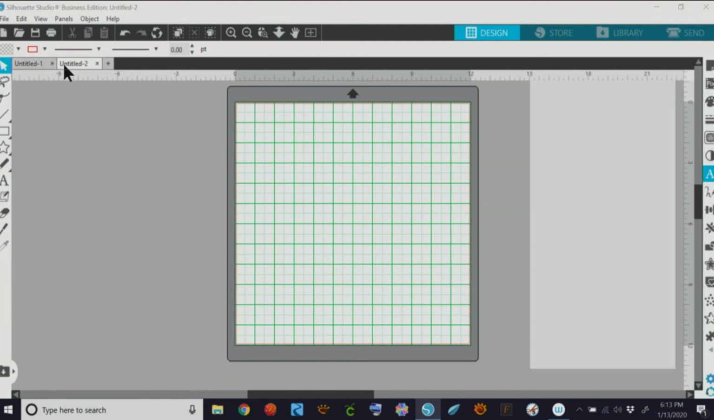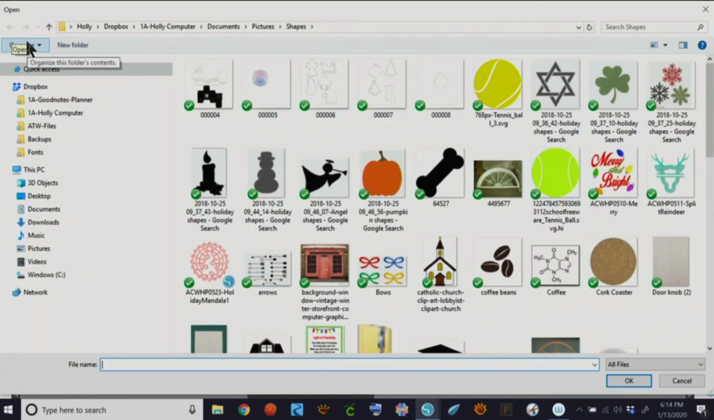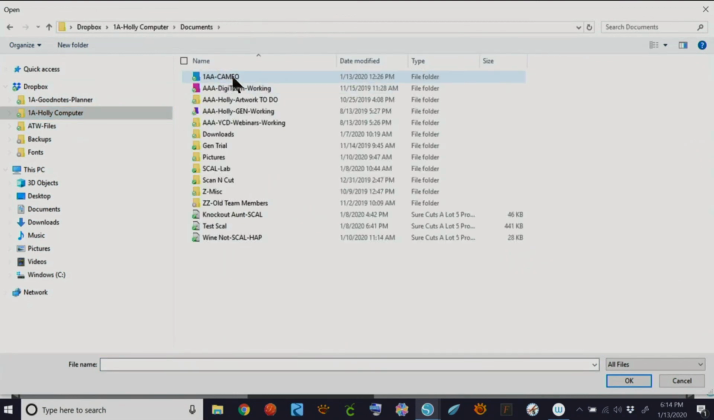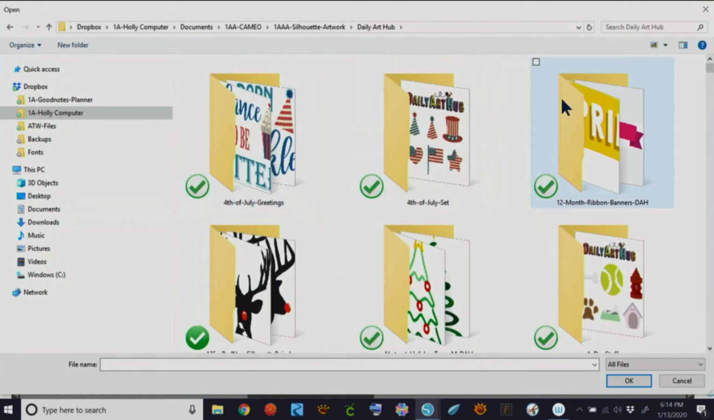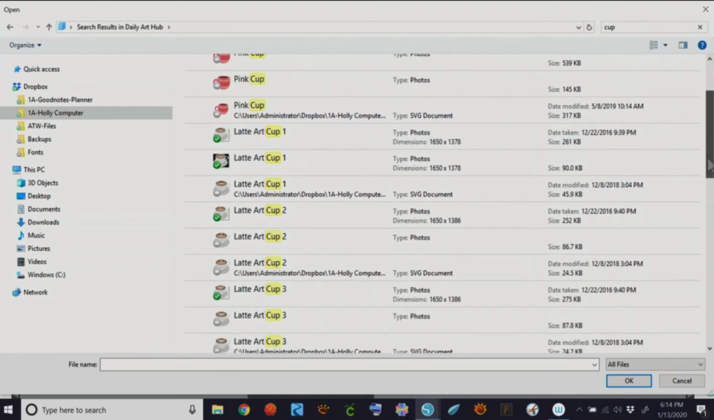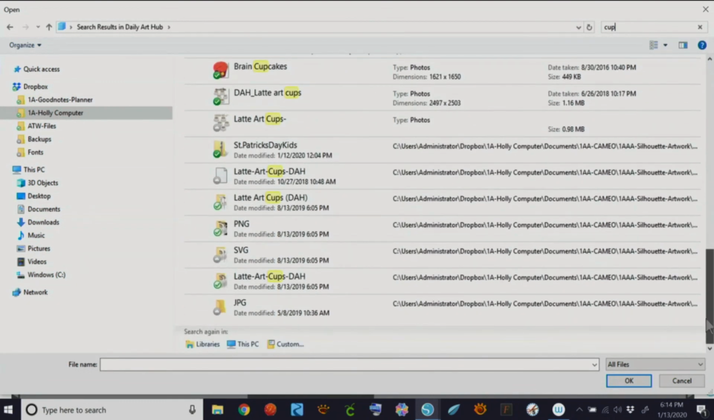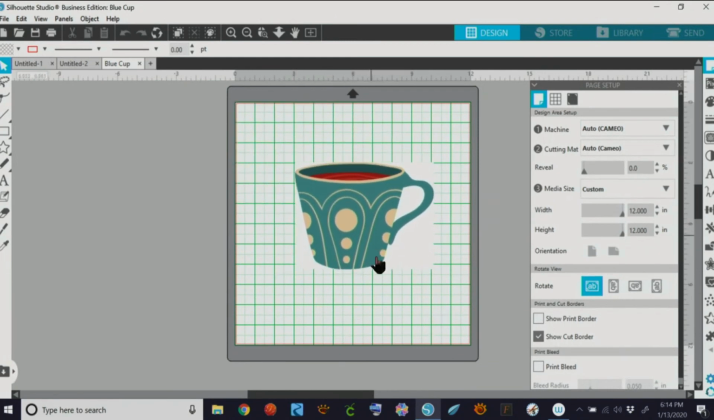Now, I'm going to open another workspace, and I'm going to open a piece of artwork. I'm going to navigate to where my artwork is, and I'm going to type right here, cup. It's going to bring up some cups for me to choose from out of my artwork that is all licensed to me, nice and legal. So I'm going to choose this one. And here's my cup.